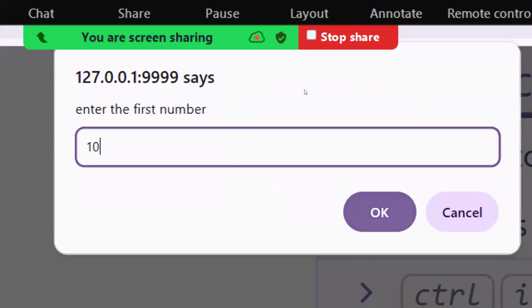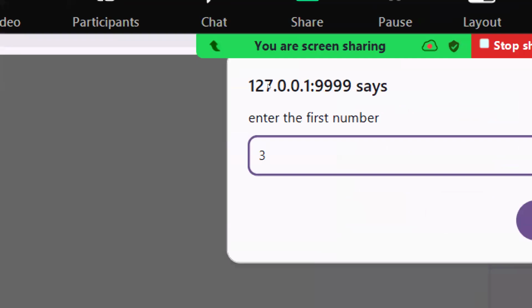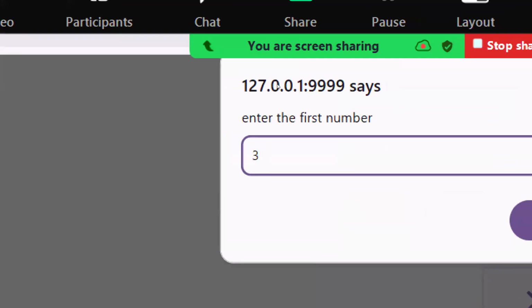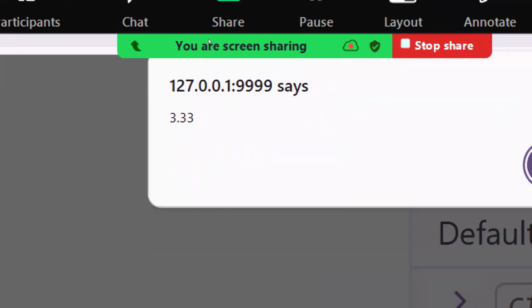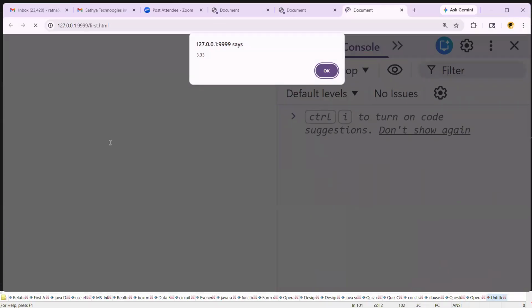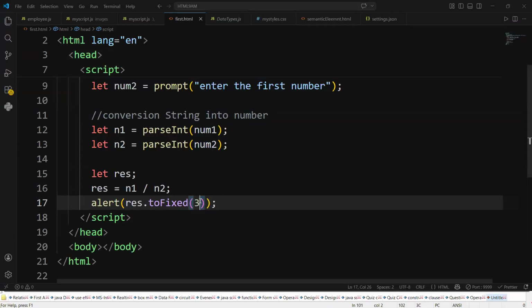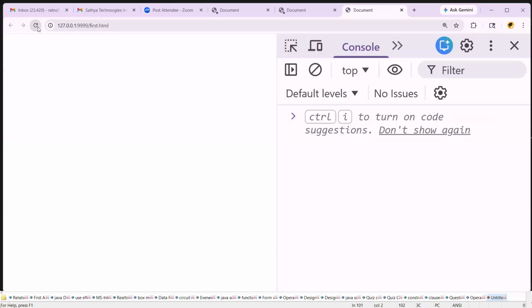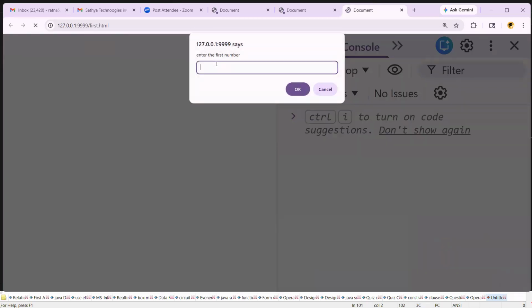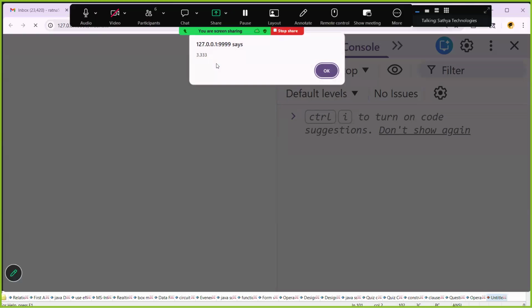This is like 10 value. Divided by 3 value. Now the function we use is toFixed. toFixed means how many decimals you want? Click on OK. Then you got the output 3.33. So it's called the toFixed function. If you want toFixed of 3, you can write 3 also. Then you get 3 decimal values. Enter the first number, enter the second number. Now you can check the output here.